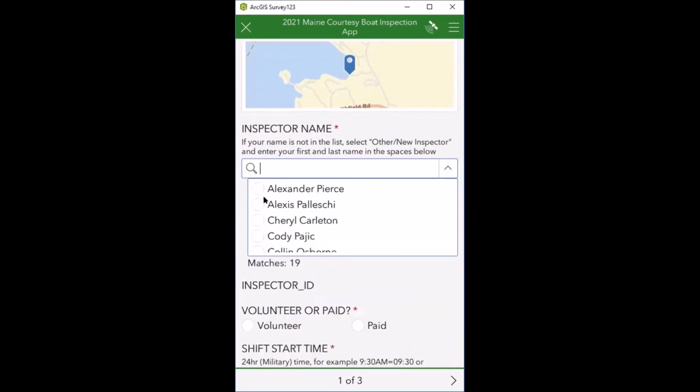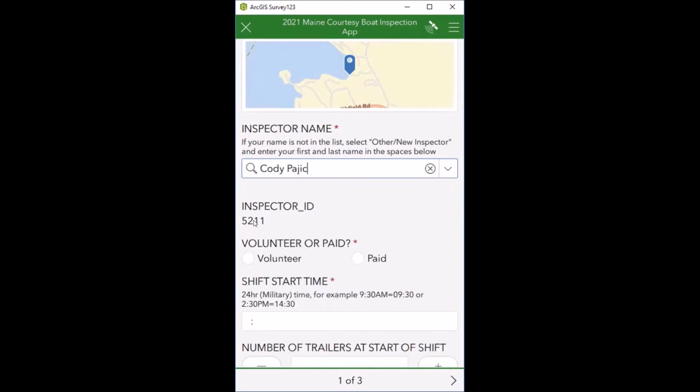Then you select the inspector name. You can type into the box to search. So I think Cody's on this call. Cody, to narrow down by any part of the name. And you do have to still select the radio button to properly populate the box.